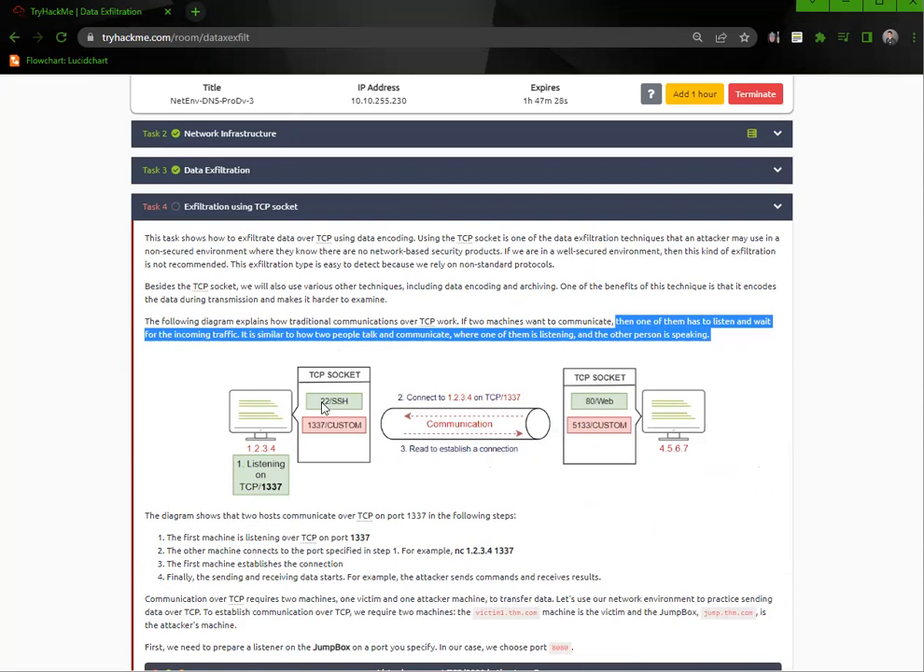TCP socket, 22 SSH. Right here, listening on TCP 1337, TCP socket. Connect to 1.2.3.4 on TCP. So it looks like we're doing a reverse shell here. So it's connecting to our computer here. And then read the established connection.